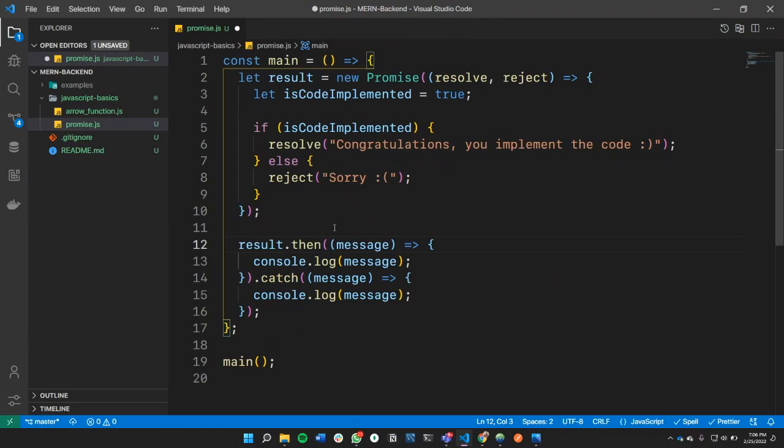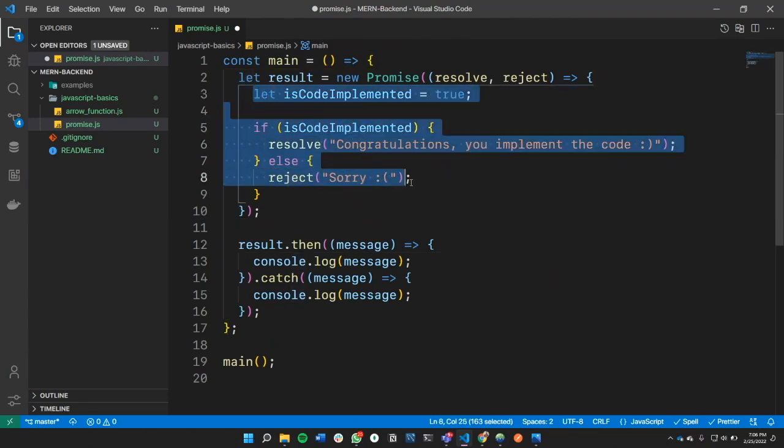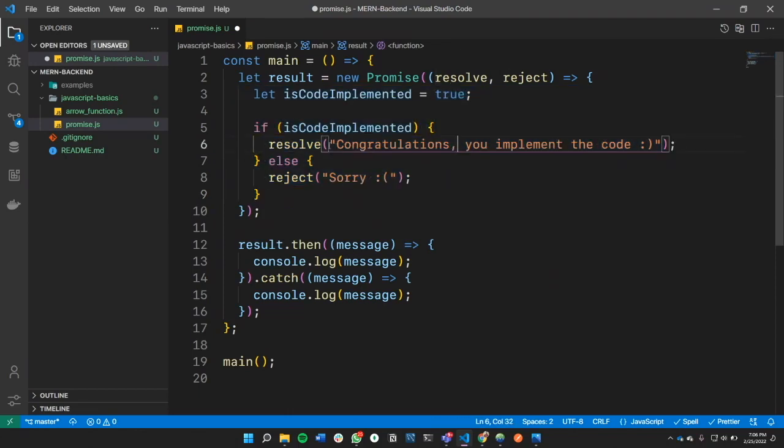So how this executes is, first it will execute this code block. If it is a success, it will call this resolve function and eventually return this string to the outside, so that highlighted message we can access in this then function. Inside this then function, we use a console log to print that message. And if there is any error or reject, if our promise is a broken one, it will use this reject function to return this sorry message, and then we can access that inside this catch function.